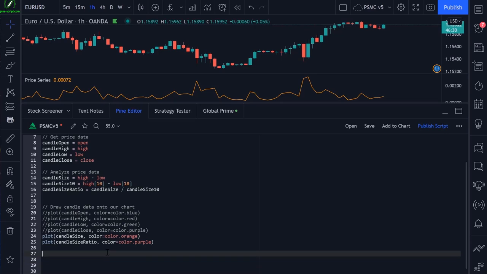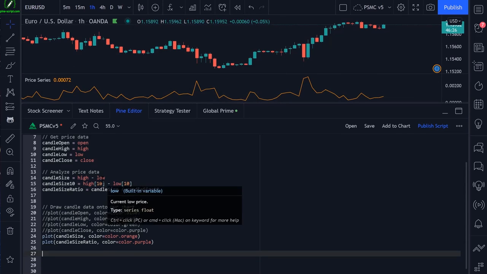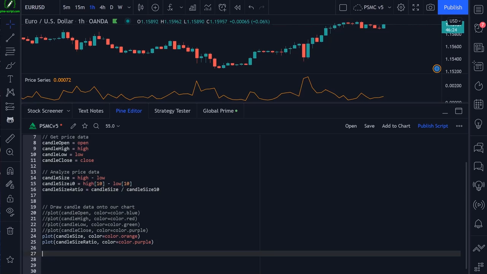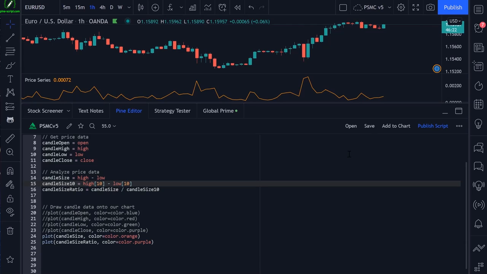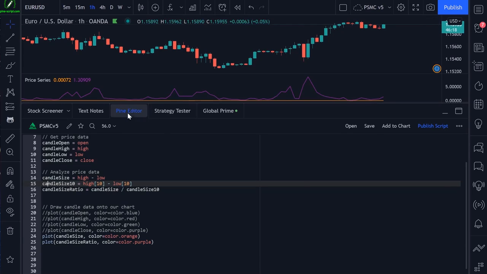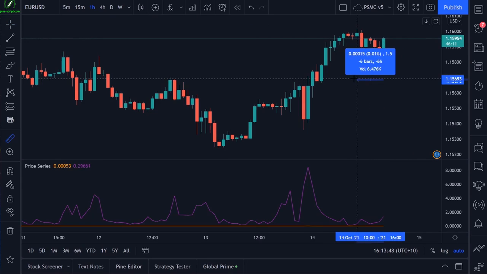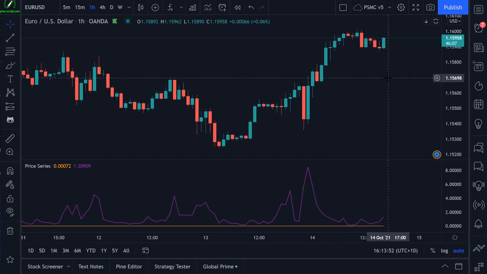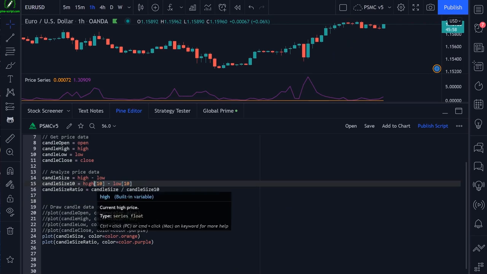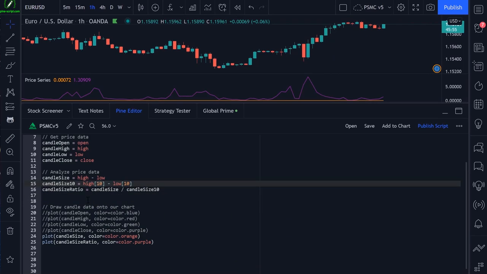So when I save the script, we'll be getting another line drawing onto our chart that is comparing the current bar size to the bar size 10 bars ago. Save the script. And there we go. So the current bar is 130% the size of the bar from 10 bars ago, or 1.3 times. And it's that simple. That's how we reference historical price data.